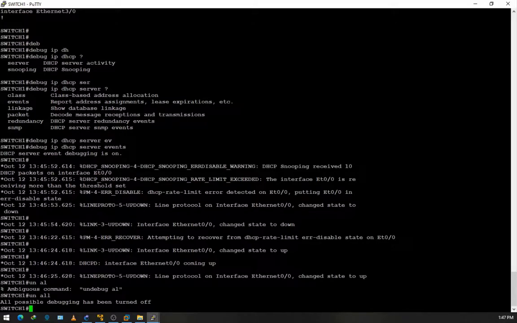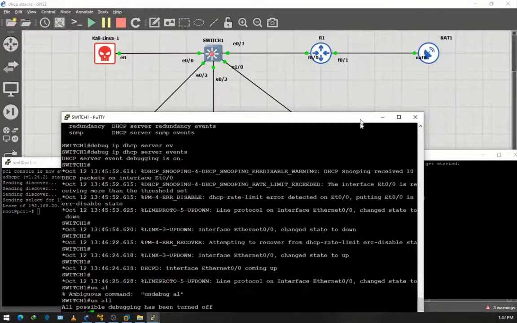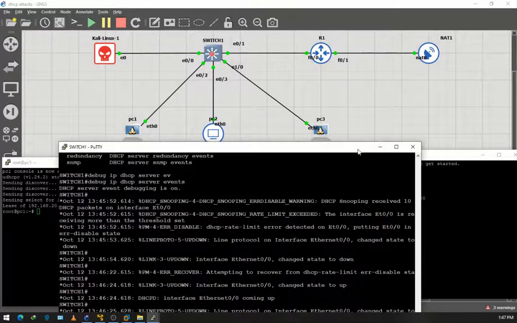So that's how to secure your network with a Cisco switch or a managed switch running DHCP snooping to prevent DHCP starvation attacks on your network.